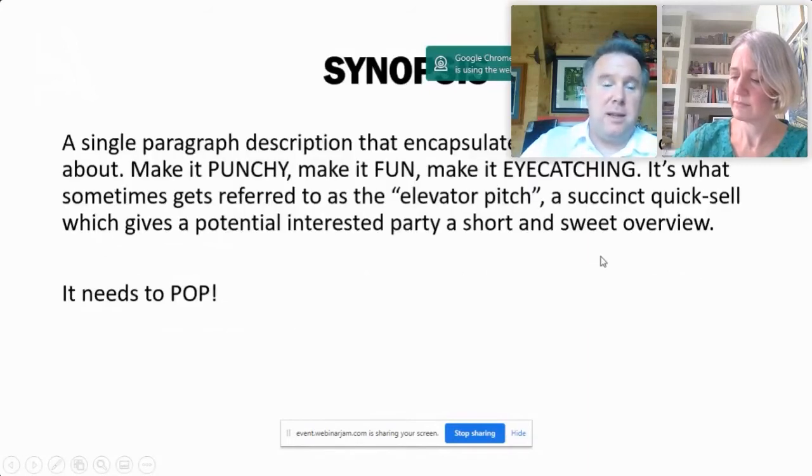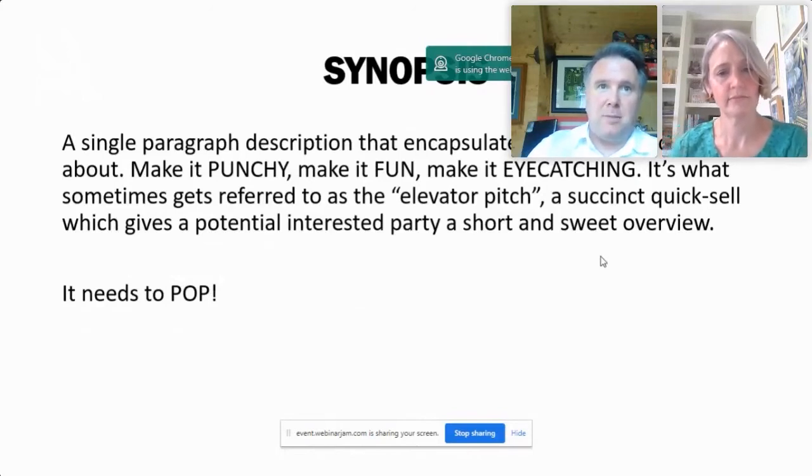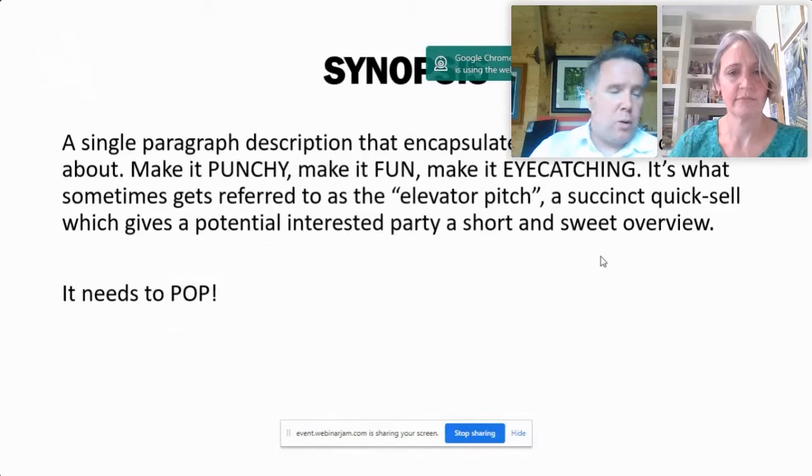A synopsis is the single paragraph description that encapsulates what the show is. Punchy, fun, eye-catching. It's exactly what you would be doing if you were pitching a synopsis for a book property to a publishing house. It's what they'd call an elevator pitch in the world of film and TV. It's a quick description of what something is that's going to sell it to an interested party.